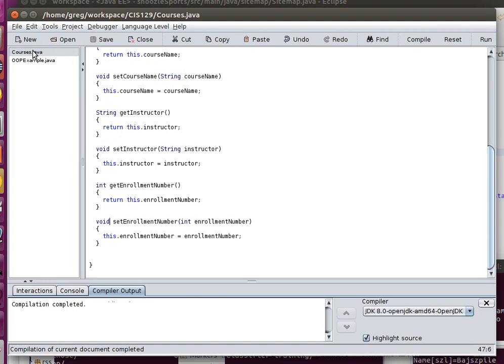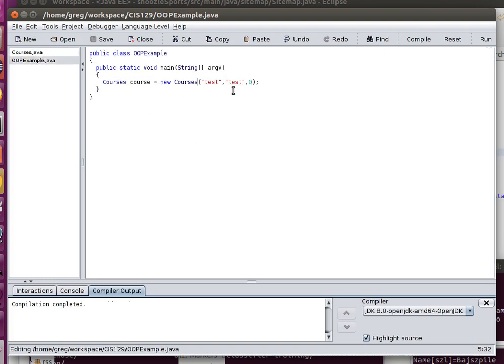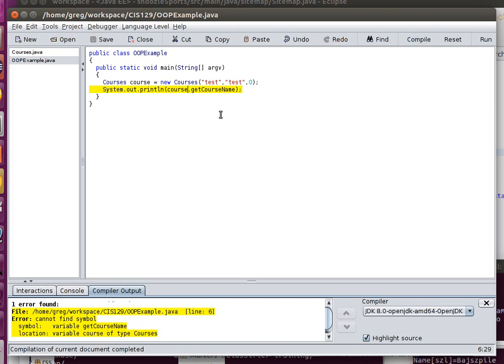And so what I'm going to do is go back to the OOP Example, and so we have this, and I'm going to say System.out.println, and I'm going to do course.getCourseName, and Control-C, Control-5. Let's see what I did wrong. Oops. This is a method, so this needs to have parentheses at the end.